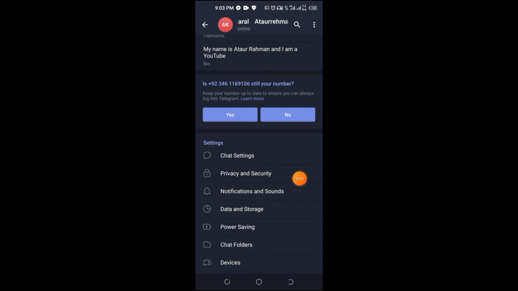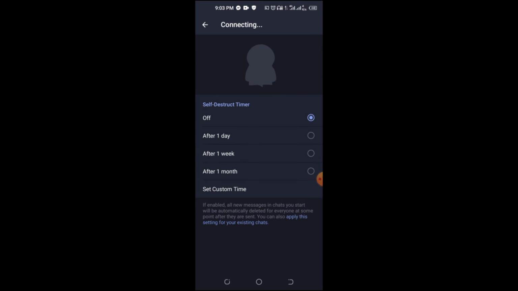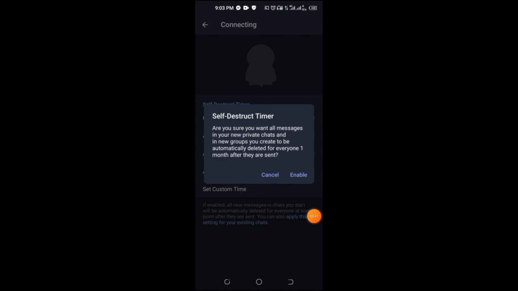First of all, you have to open Telegram and tap on top left 3 lines. After that, here you have to click on Settings. After clicking on Settings, here you have to click on Privacy and Security. After that, you have to click on the button with Auto Delete Message at the top.